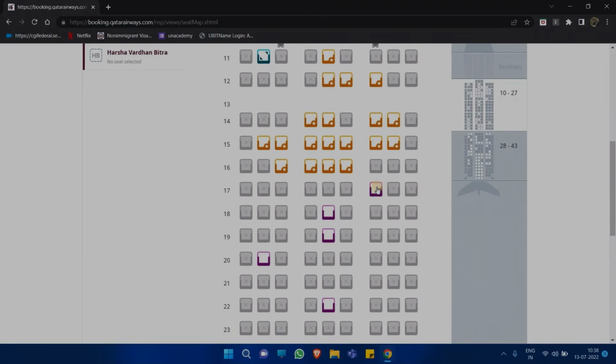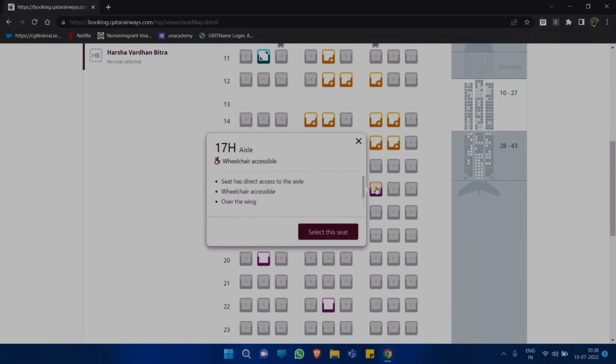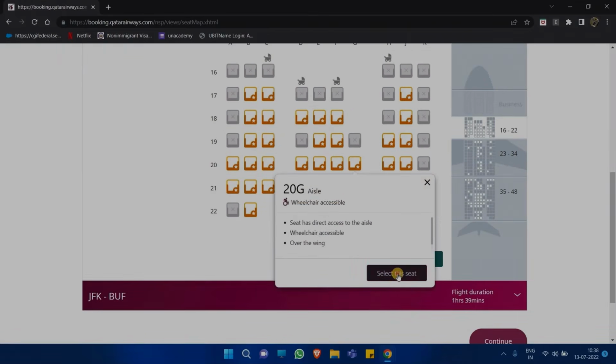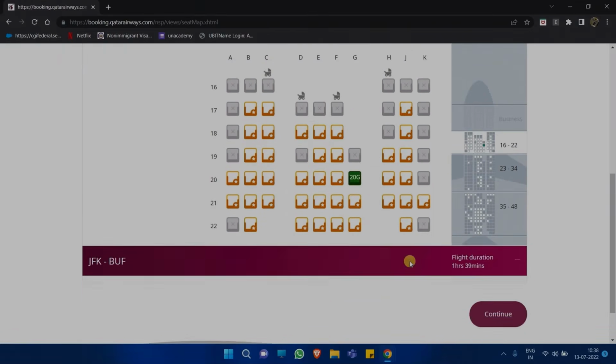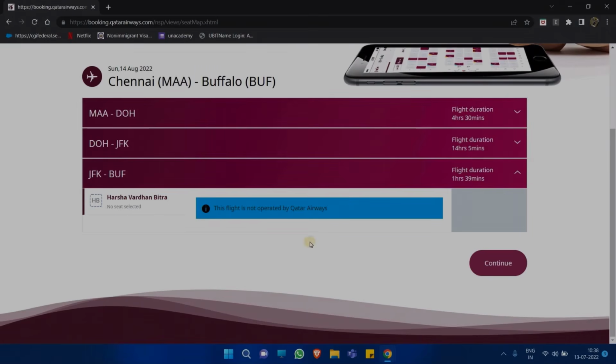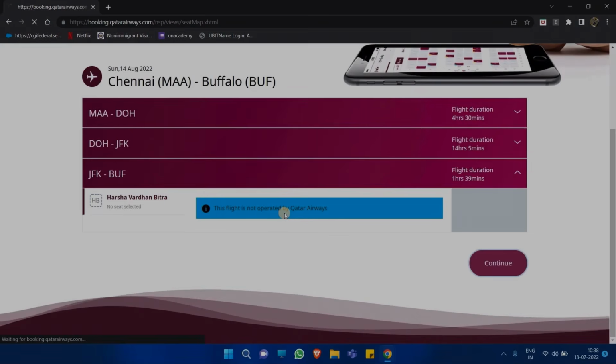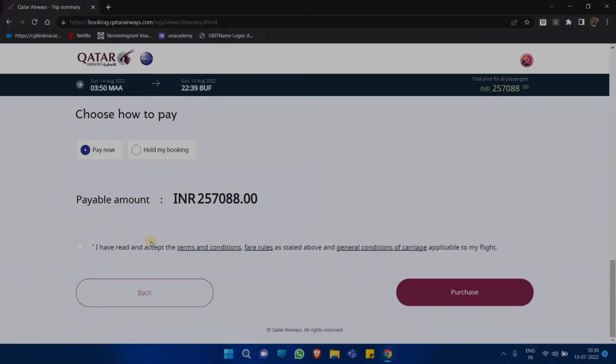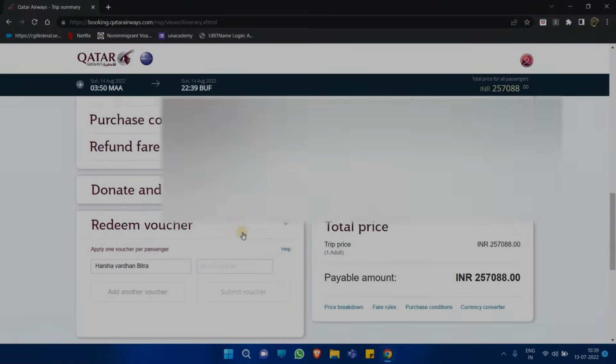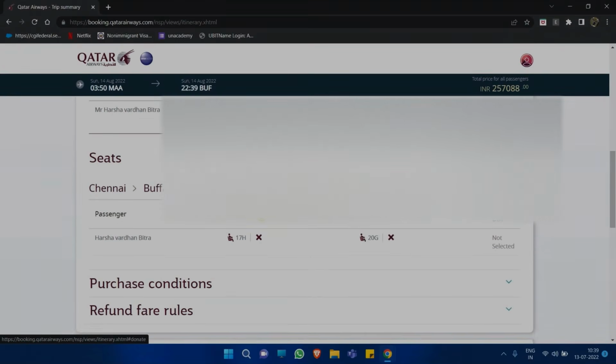Now you will get an option to select your seat. For the first flight, I'll be selecting this one, and for the second flight I'll be selecting this seat. When it comes to the third flight, here it's given not managed by Qatar, but in my ticket it's given managed by Qatar. However, you cannot select the seat on this flight whether it's managed by Qatar or not, since it's a domestic flight. And now click on the pay now option, and then your flight ticket is booked.